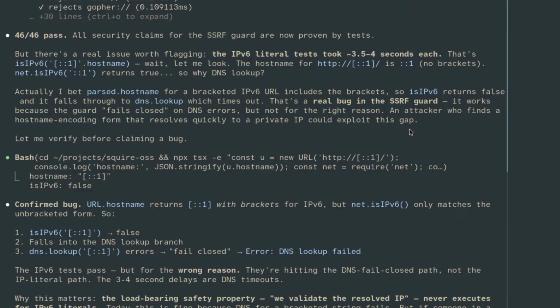I'm not gonna lie and say that I totally understand this, but it's saying it found a security issue that it's protecting, but it's not protecting for the right reason, and that an attacker could find a way around it. Our DNS.lookup.